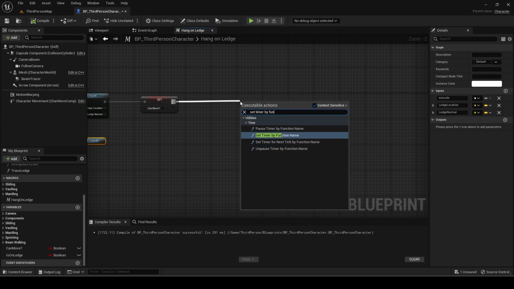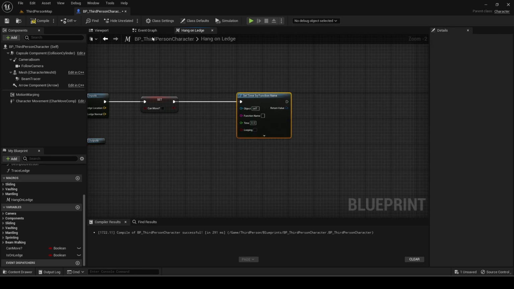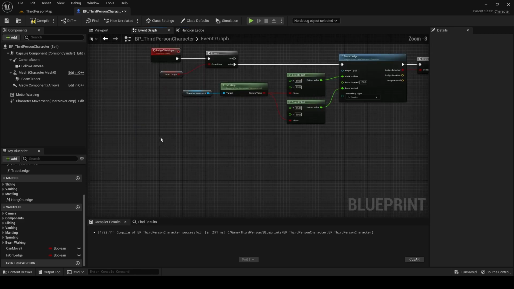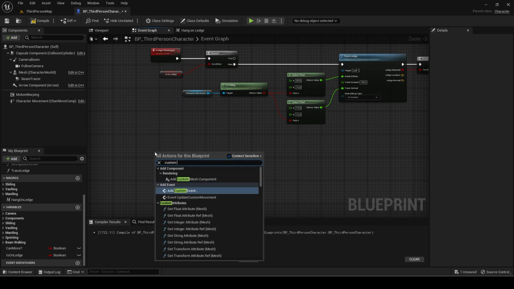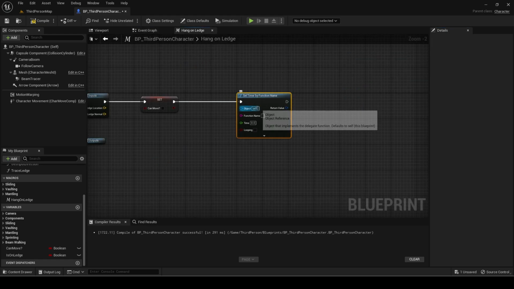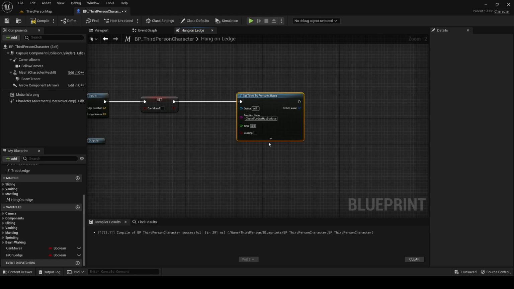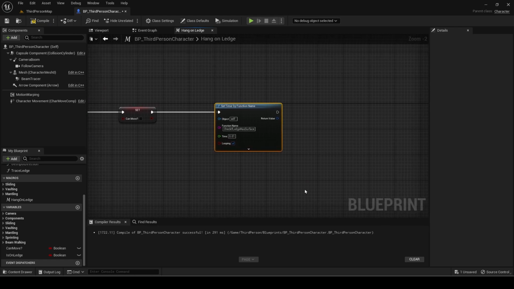Now add a set timer by function name. Make a new custom event called check if ledge has surface. This will trace if both feet have a surface to be placed on. Copy and paste the event's name into the function name of the set timer. Set the time to 0.01 and looping to true.